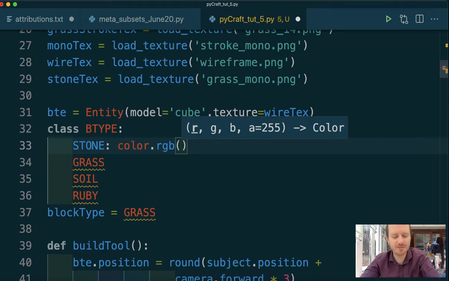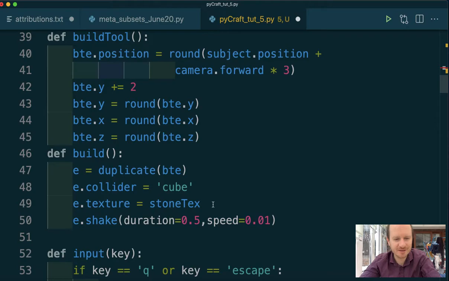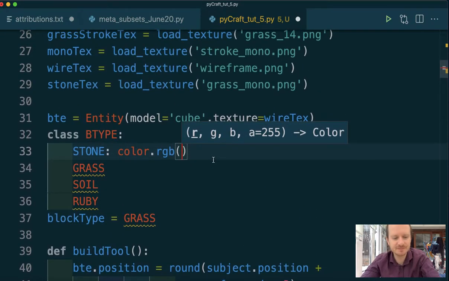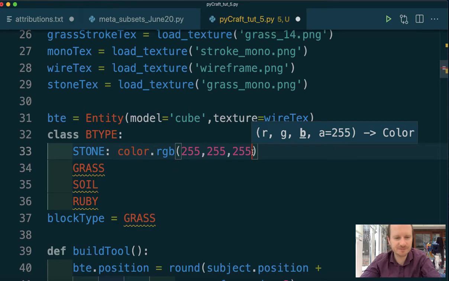So stone wants to be white, or I don't know. What did I have it before? So I've already used texture is stone texture. Oh, so it must just be white at the moment. 255, 255, 255.